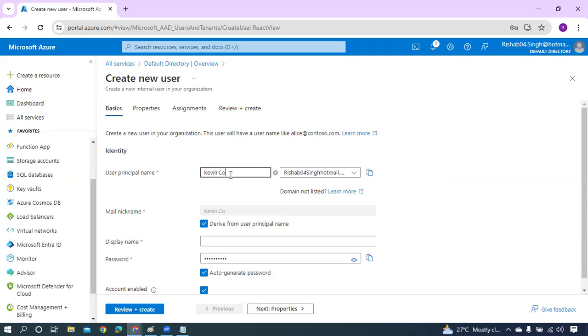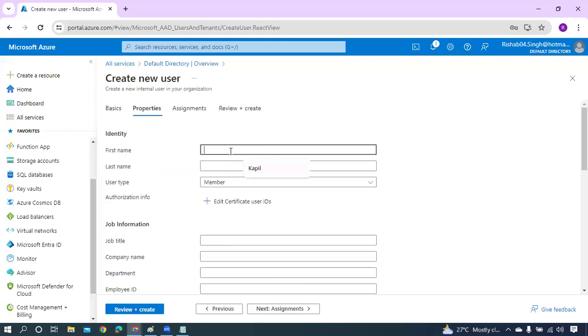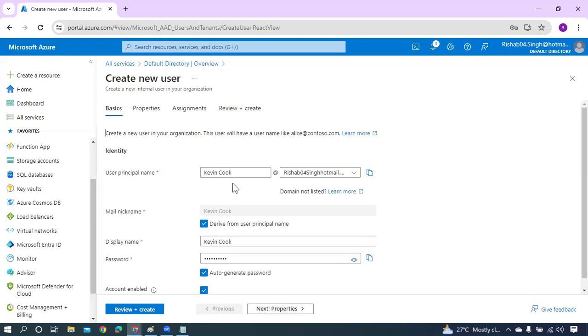Kevin Cook. Okay. So let's say this is your Azure AD hybrid administrator, hybrid identity administrator. So let's say Kevin is the person. So I'm creating this user over here. This display name can be with the spaces also. Display name with the spaces as well. Let's see. No, not here, because this is the user principal name down. Why not? I don't think there will be a problem.